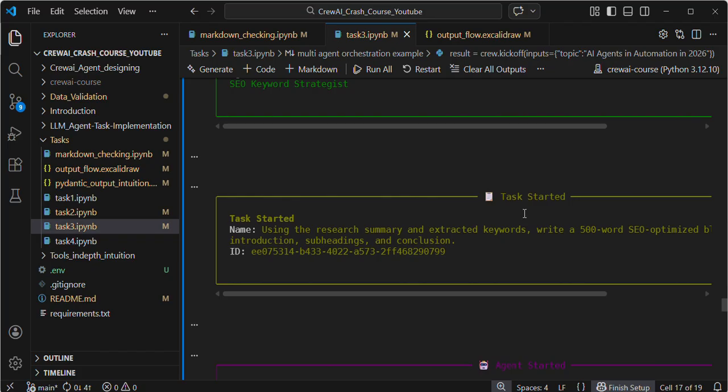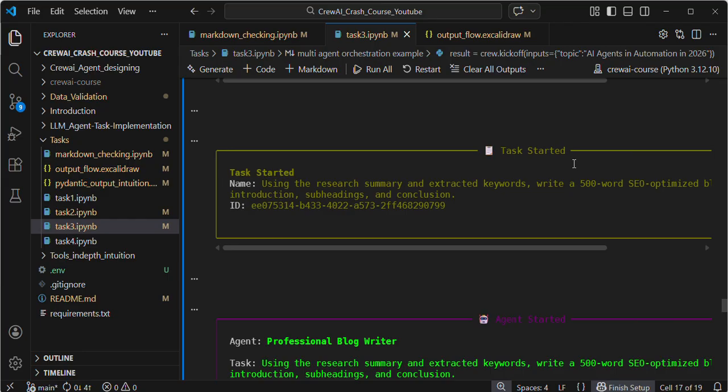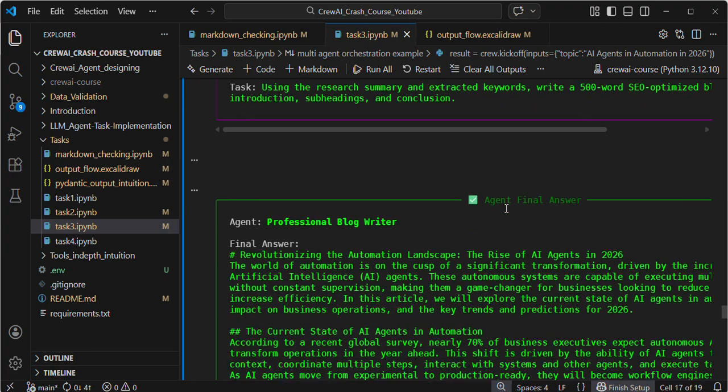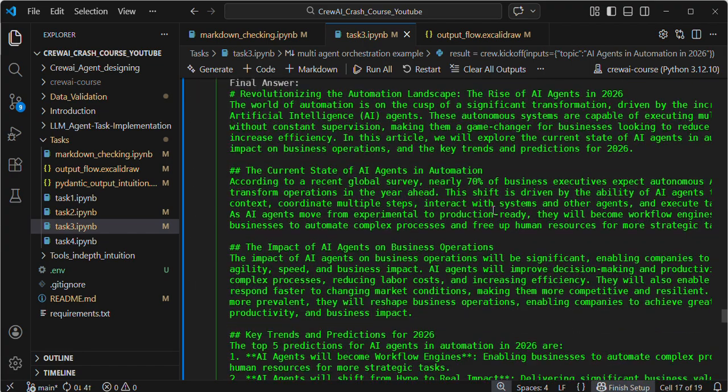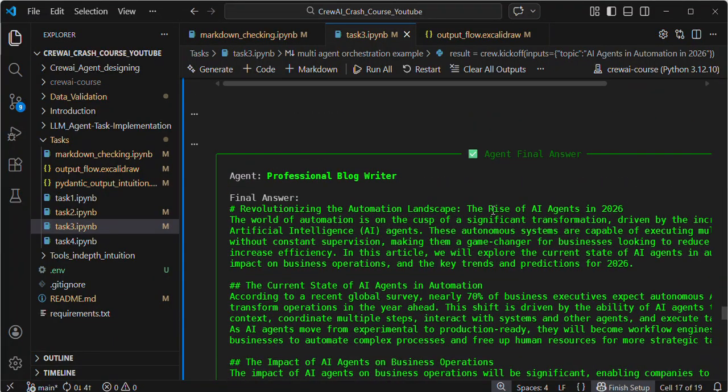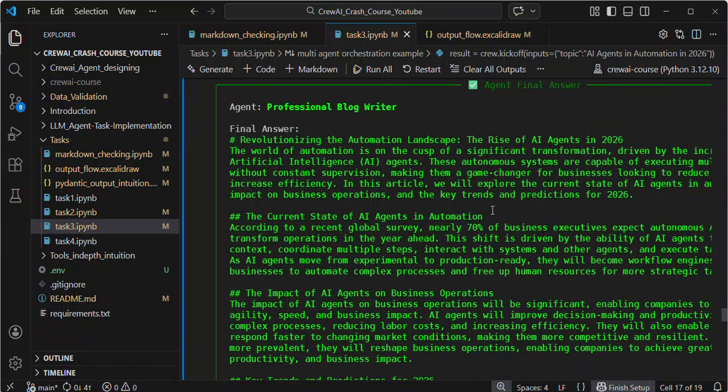That's why I'm telling you to focus more on role, goal, backstory. This output kind of thing you need to master. You need to just go through the output, guys. Third agent started, here you see the agent started, blog generator, blog writer. Here it's a blog. In my next videos, after writing the blog, we can store it inside a file. I can show you that later, just understand the things right now. How beautiful the blog is. Final answer: revolutionizing the automation landscape.